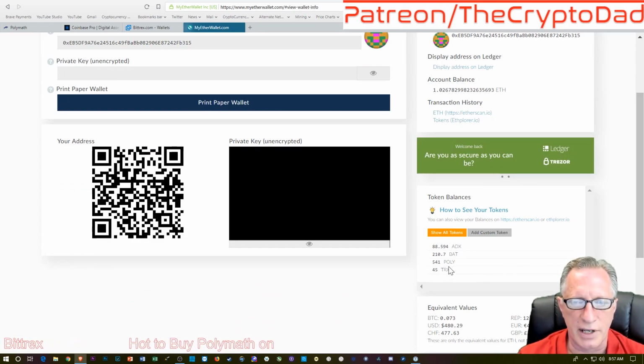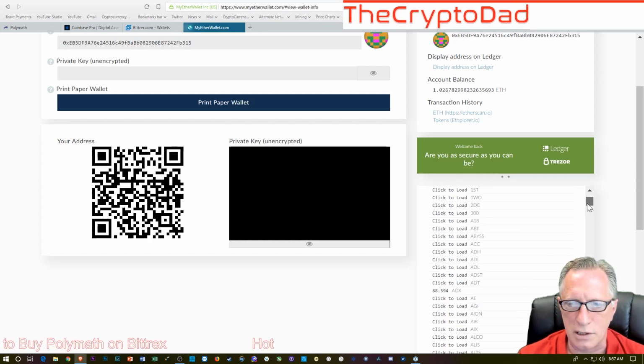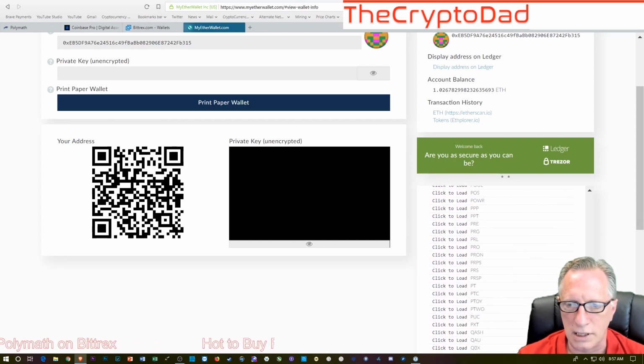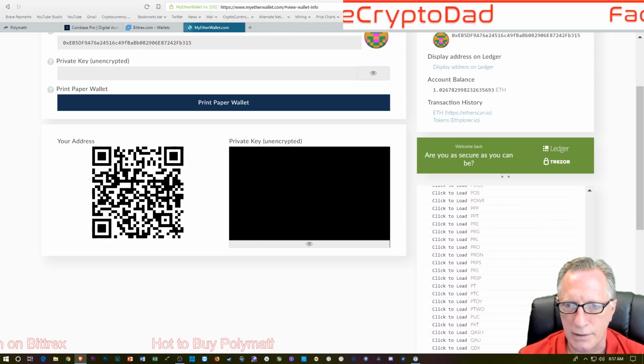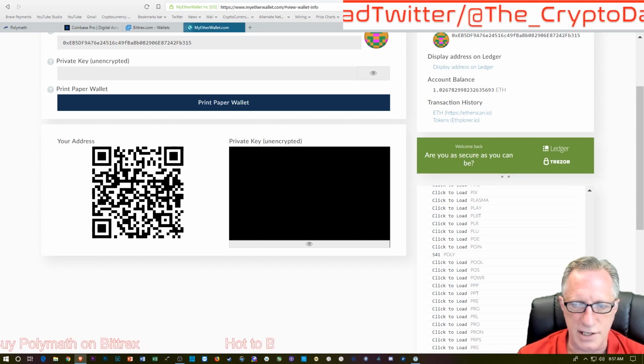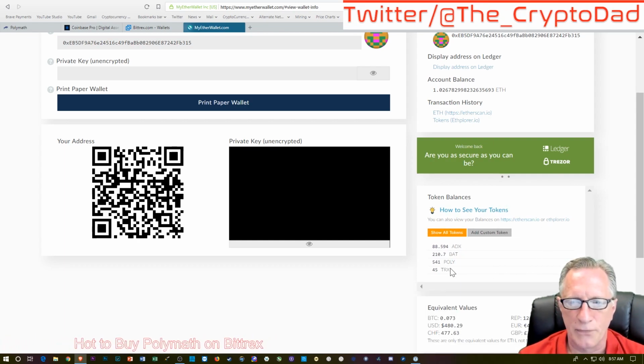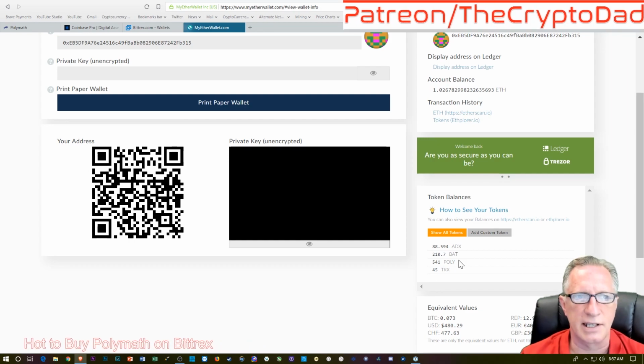As you can see, I already have a little bit of Polymath. If you don't see Polymath here, just choose Show All Tokens and scroll on down to Polymath, right? And you see it right there. It will say click to load. So you just click it and it loads up and you'll see that zero balance, which you're going to want to see so you'll know that you've got new Polymath coming in, right? In my case, I have a balance in there already.